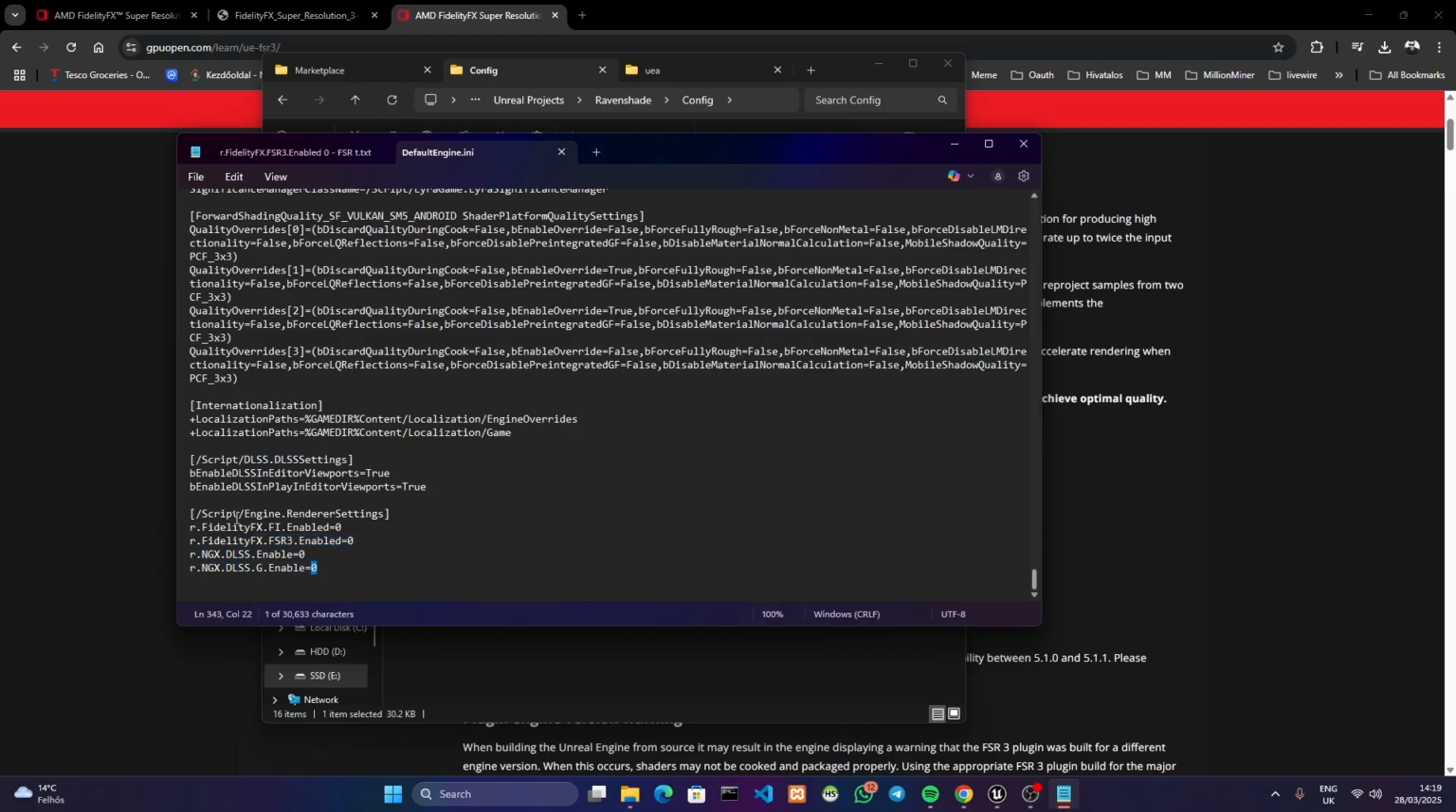And inside the scripts engine render settings, you need to add these. Now why I add these and what are these? This turns the whole FSR frame generation off. This turns the FSR itself off. This turns the DLSS itself off, and this turns the DLSS frame generation off.